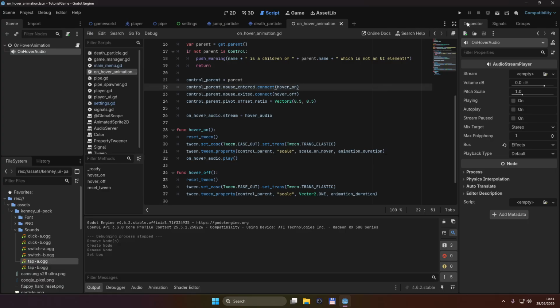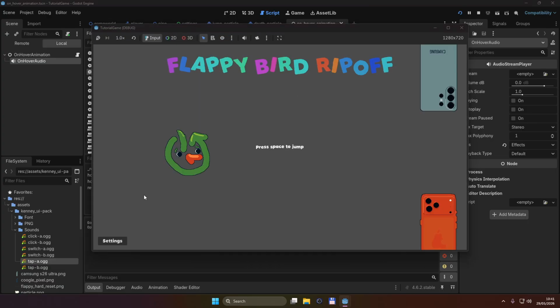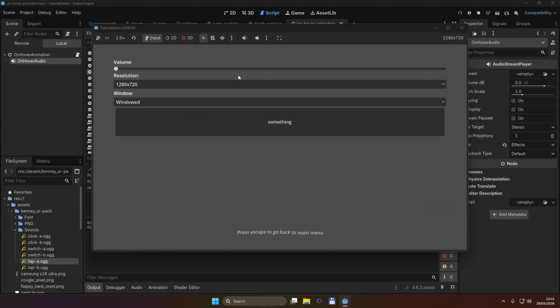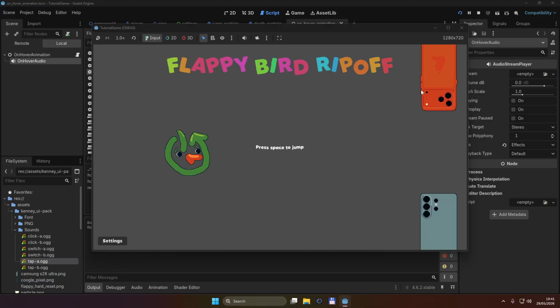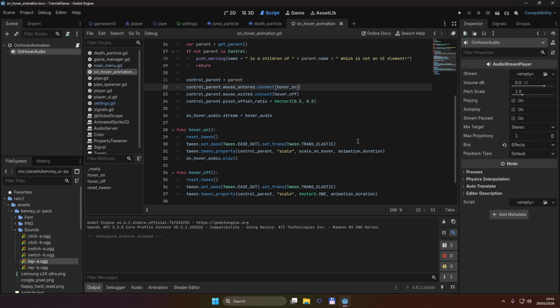Okay, and now if we go into our game, we can see that we have a little thing here. And everything that has our node also has this sound. But there is a simple problem. Almost every single time this is exactly the same. So let's change that, because hearing the same sound over and over again can be a little bit tiring.